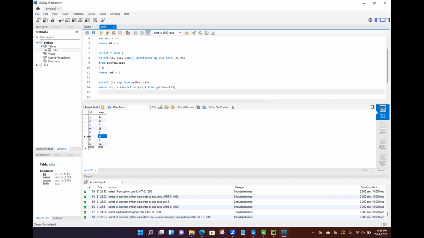But I'll try another way. Now my top experience has been removed from the data set. Now I can again use the max function on top of experience. Max on experience, that is fine. Yeah, that was fine, what you were trying. Remove ID and put only max experience.